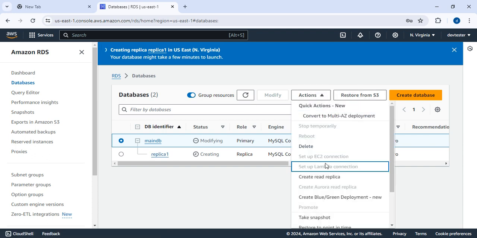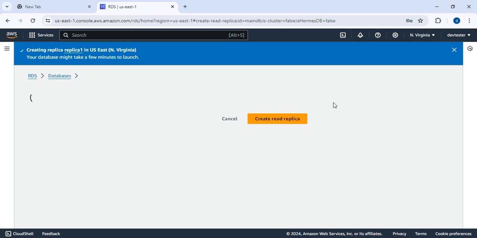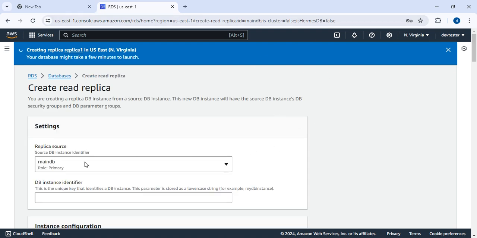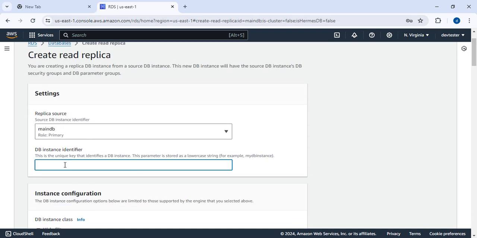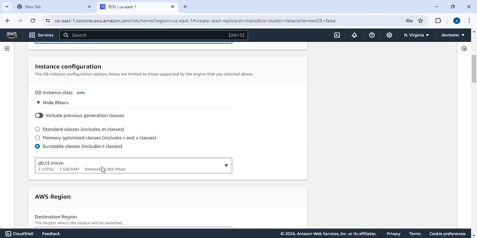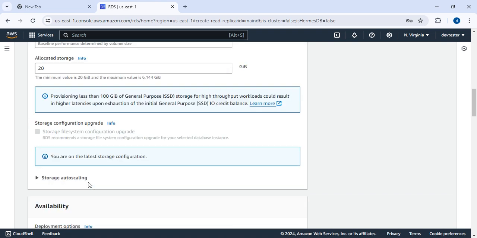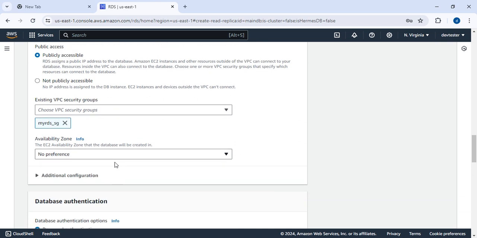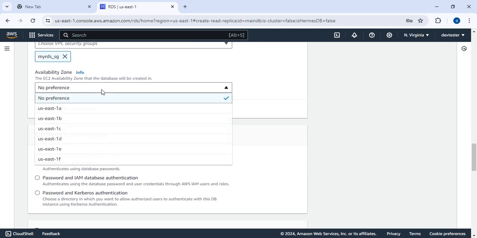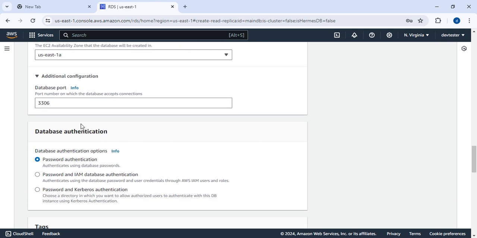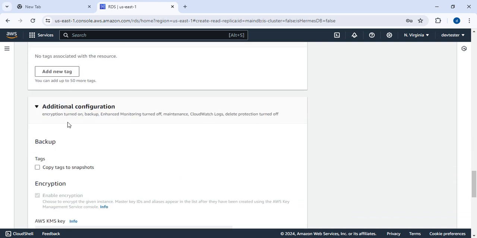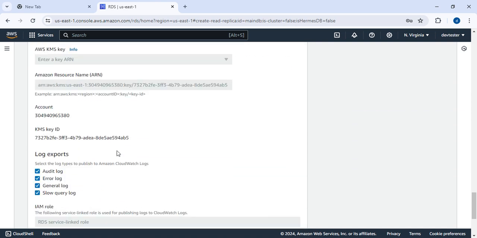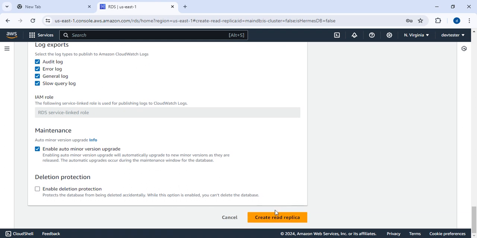Suppose I want to create one more read replica, replica 2. The possible classes, the same storage, region as usual, I'll just leave. Okay, single database instance, IPv4, publicly accessible. Additional configuration. So everything has been automatically filled up. By putting all things as normal, just create one more replica.